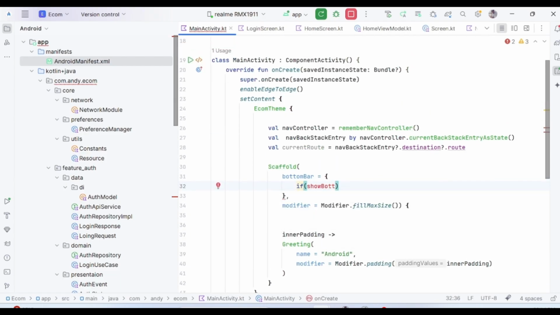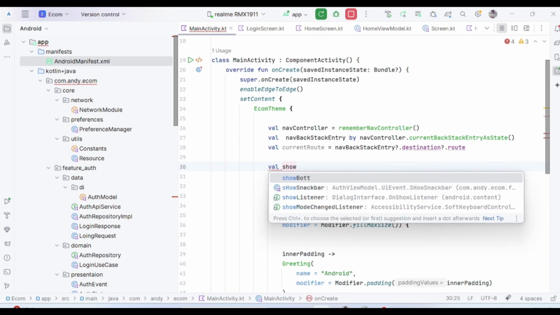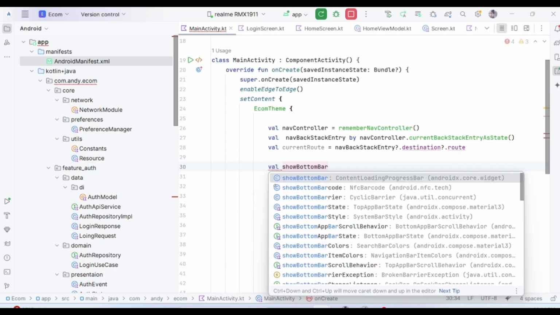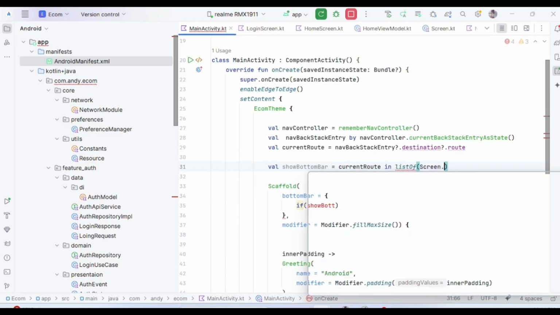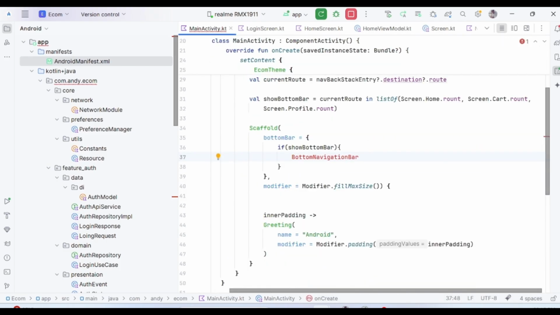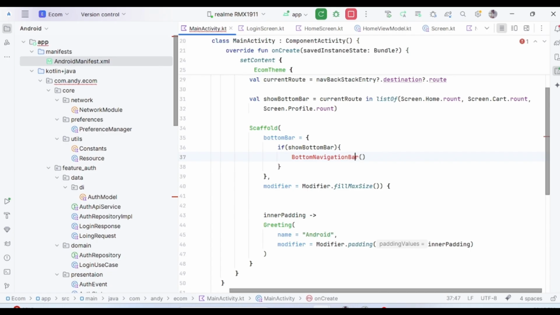We need to create one variable for showing the bottom bar. Basically, that contains the route names in a list of strings: home, out, and third one is the string out direct. On the bottom navigation bar, that thing I'm not getting. So let me, I think we need to add a dependency for this.